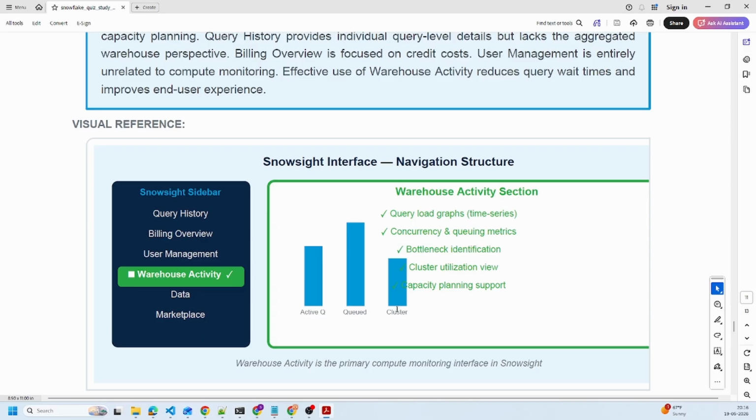It's designed specifically for the kind of operational monitoring that administrators and engineers need to do: capacity planning, identify bottlenecks, and optimize warehouse configuration. When you're staring at that section and you see a spike in queued queries at 9 a.m. every day, you know you have a concurrency problem during morning peak hours. When you see consistently low load with slow query execution, you know something else is going on. We'll talk about that in question 6. The point is, warehouse activity gives you the context you need to make informed decisions.